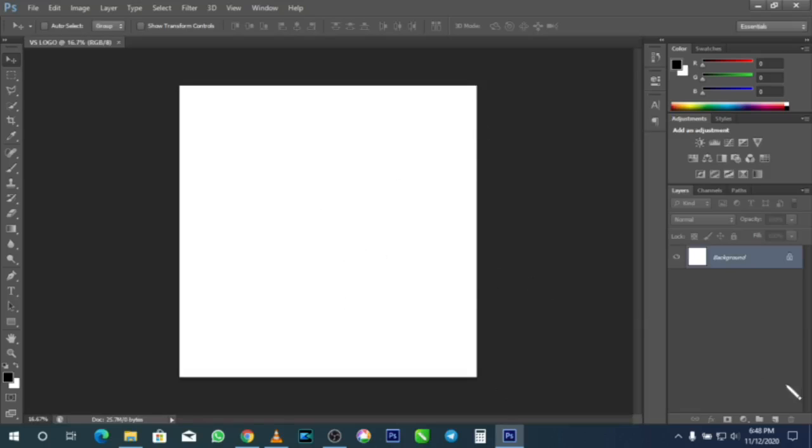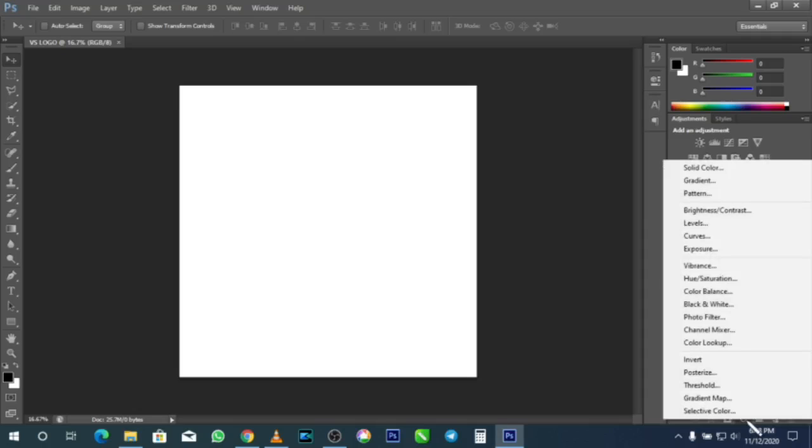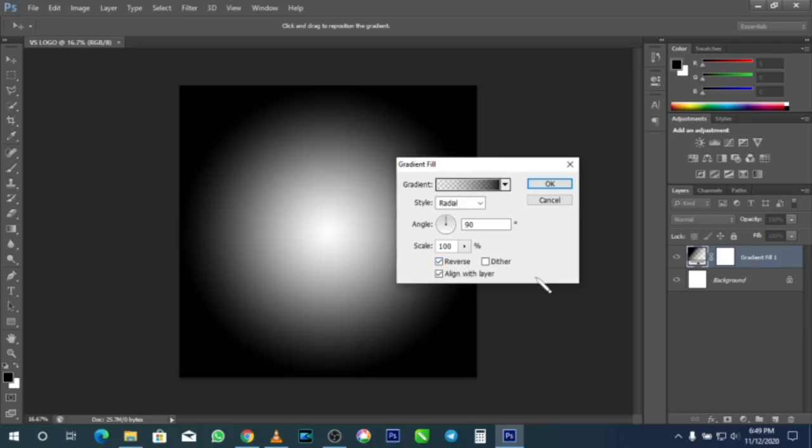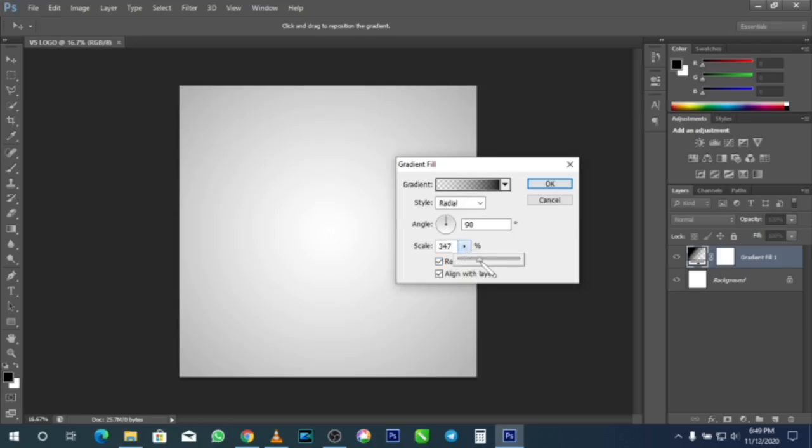Click right here on your fill or adjustment layer, and click on gradients, gradient overlay. For the style, change to radial and reverse it and increase your scale to 327%. Then press OK.